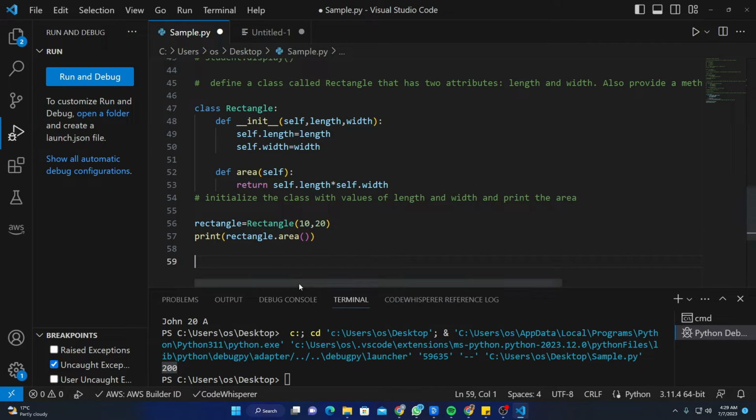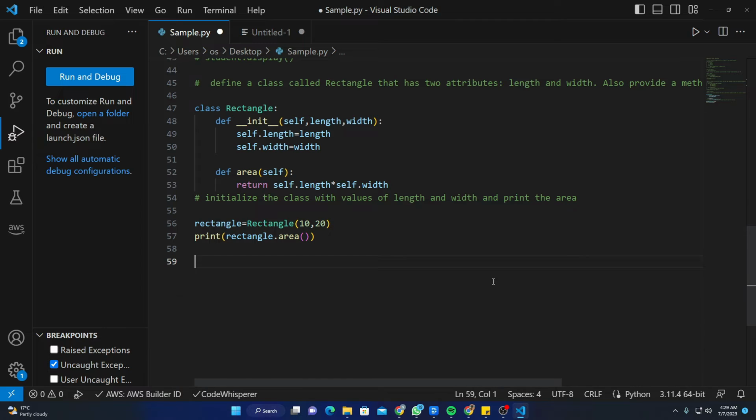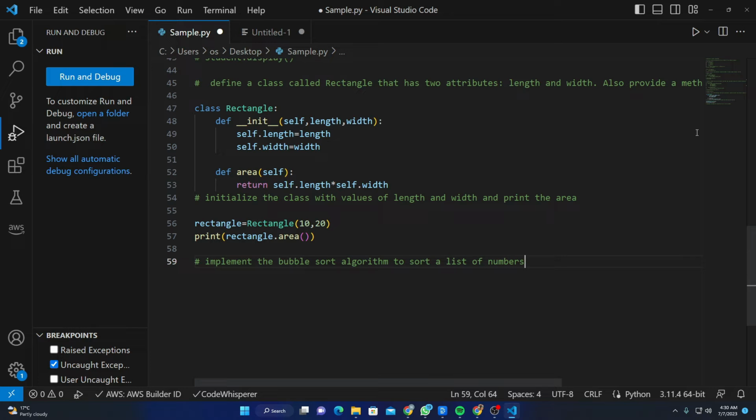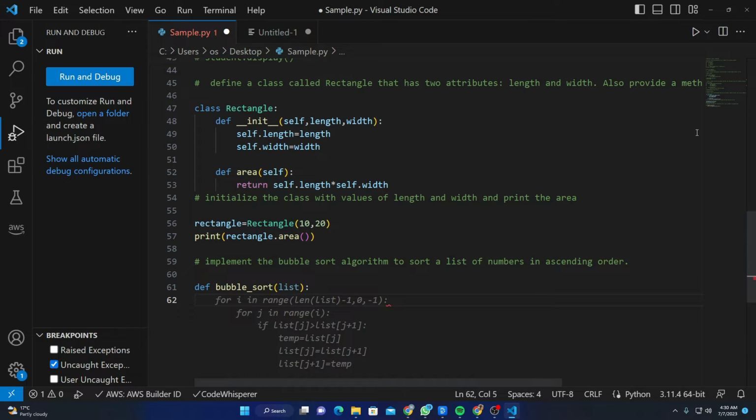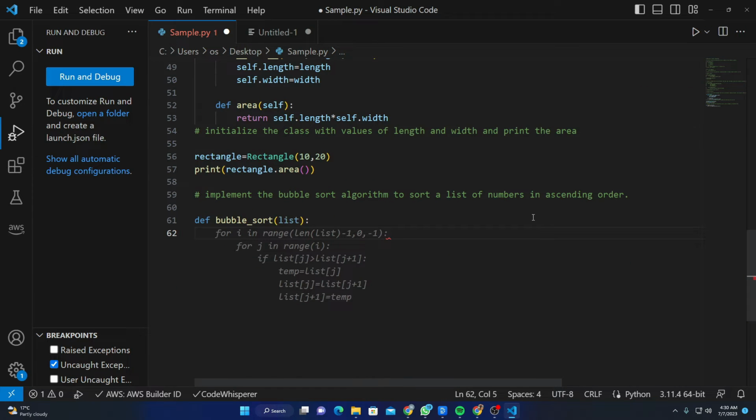Now the third part of this video, we will move on to the algorithms, because the algorithms are really tougher ones. So I'll say implement the bubble sort, which is a very common algorithm to sort a list of numbers in ascending order. So let's see how it performs. Yeah, it's just defining the algorithm for me.